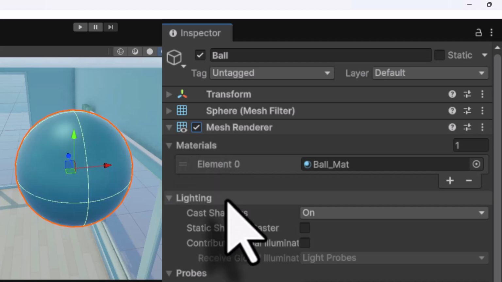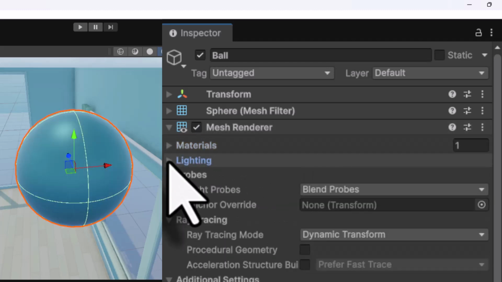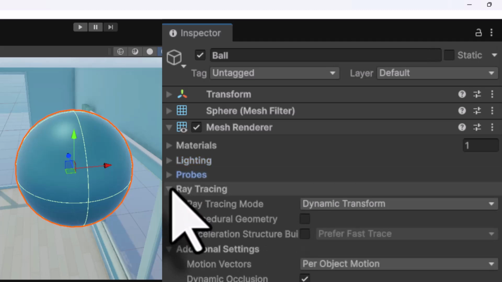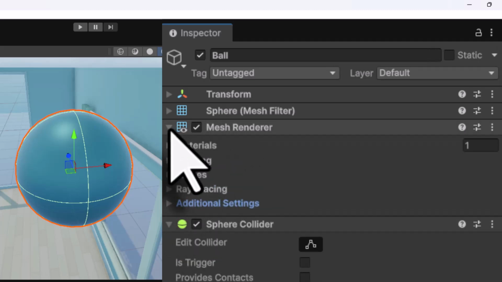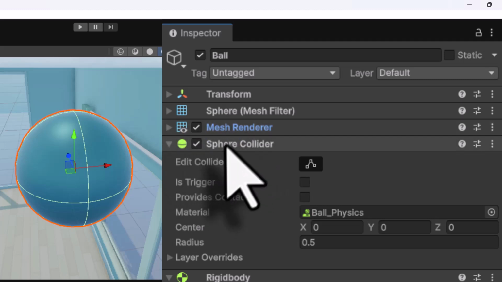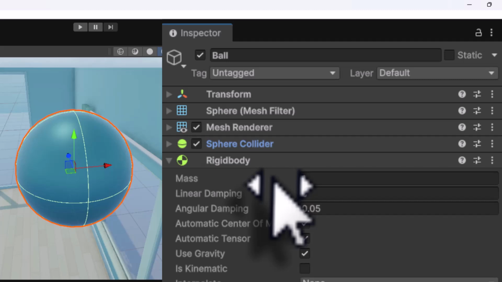I will enable it, and under mesh renderer you have material, lighting, probes, ray tracing and additional settings. All these are under mesh renderer, and below that you have sphere collider, where the material ball physics is set, and below that you have rigidbody.